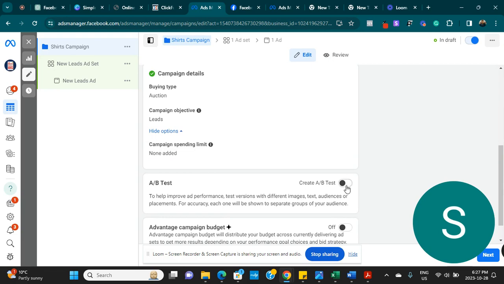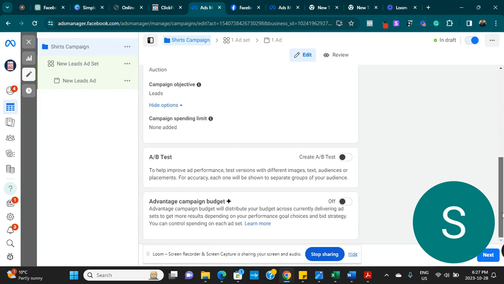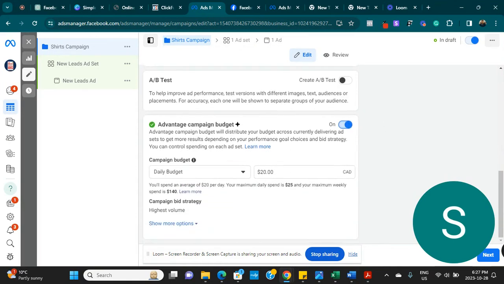Then A/B tests, you can A/B test. A/B test is when you just want to compare two campaigns or two creatives to see which one is performing more, then zero in on the one that is performing the most, right? Then there's a campaign objective, right? So let me turn this on and let's see what we have here. You can put a budget. Let's say we're putting 20 Canadian dollars per day, or let me just say I'm putting 10 Canadian dollars a day. It depends on what you want to do, right?